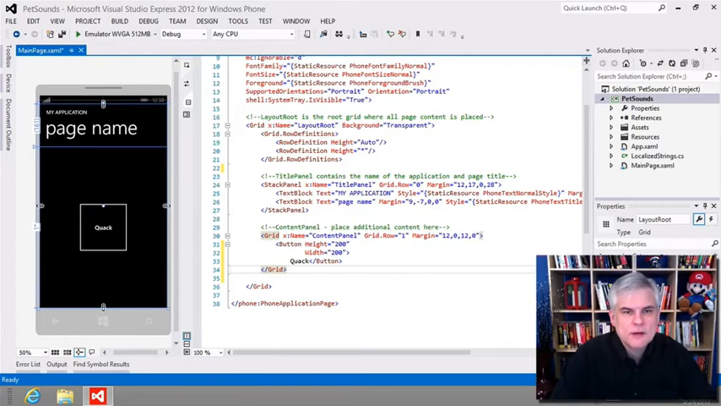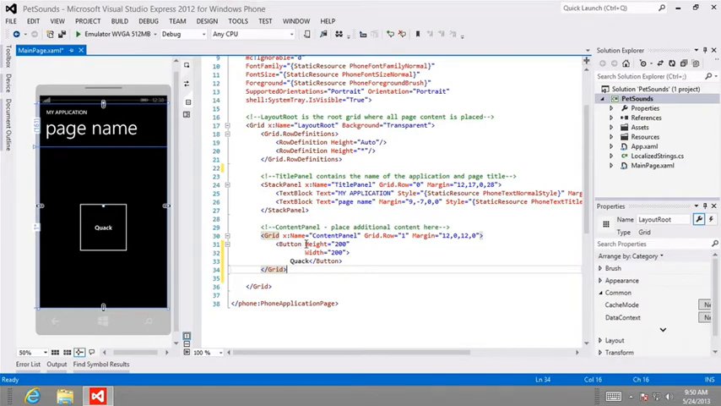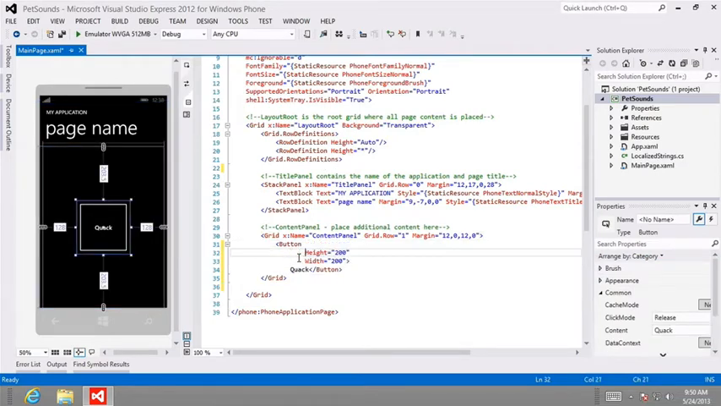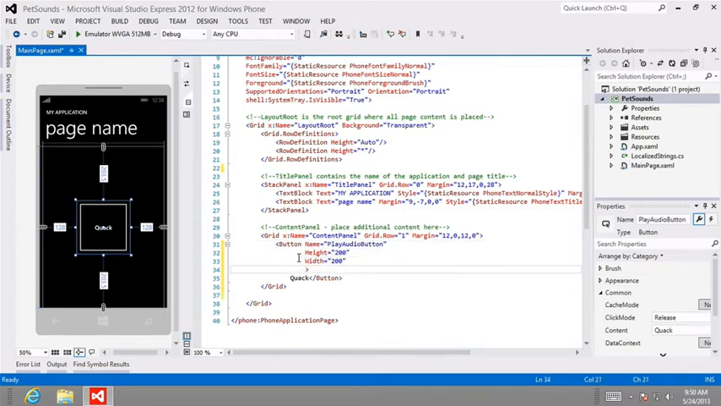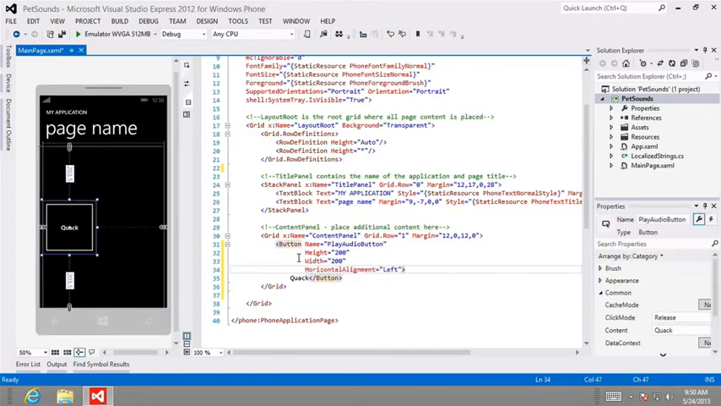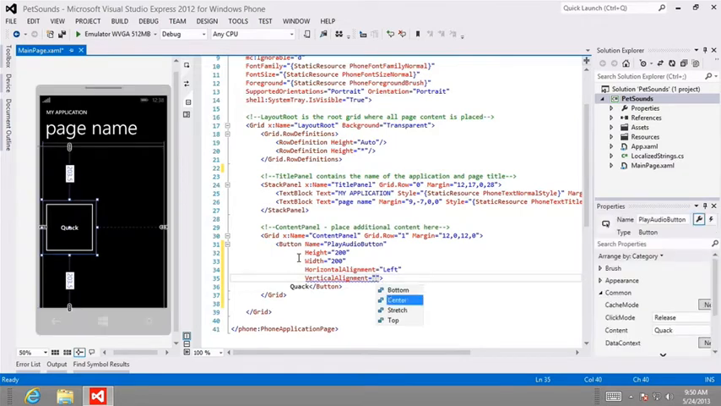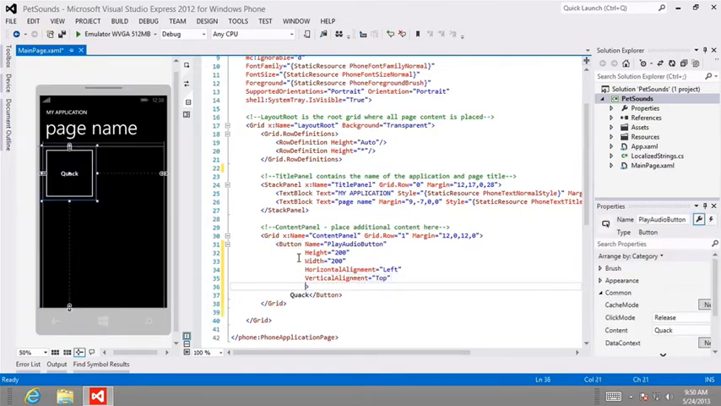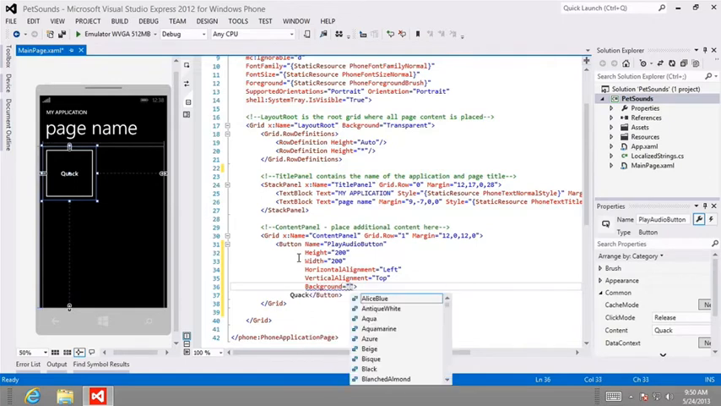Great. Now, what I want to do next is move that button control to the upper left-hand corner of the page beneath the page title. And I want to also make its background color red. And I'm going to do one more thing too. I'm going to give it a name. And I'll talk about why I want to do that here in just a moment. But name equals play audio button. And then the next thing I'm going to do is set the horizontal alignment equal to left, and the vertical alignment equal to top. And then finally I'm going to choose background equal red.